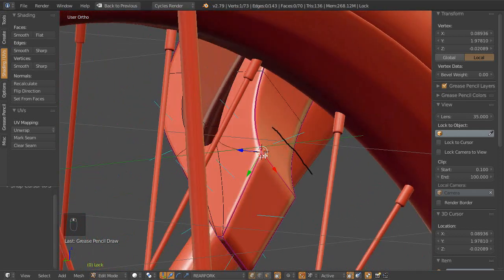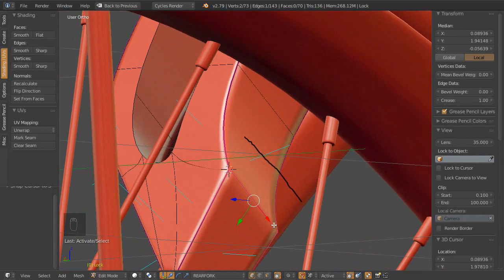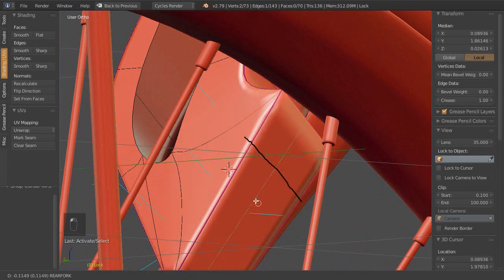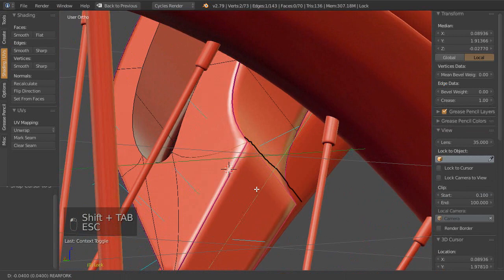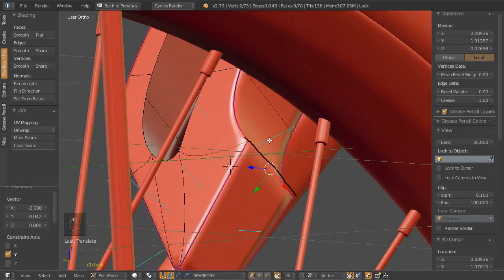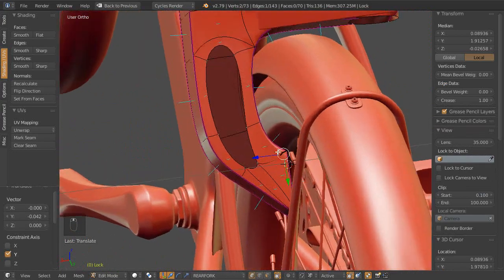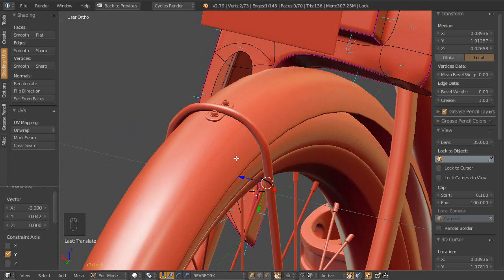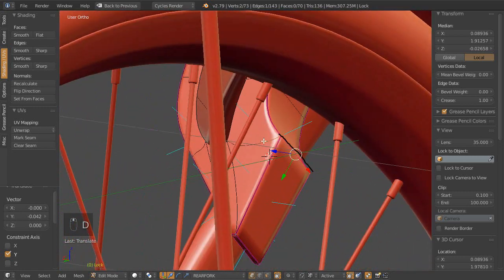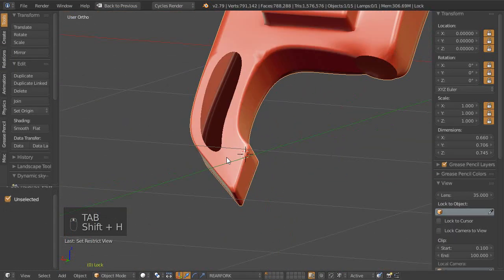Okay, that's it. And now with those two vertices selected, I'm going to get rid of the snap, right around there. There, and the curve there is fine. I'm going to just leave it, because there's nothing in the reference photos that would indicate it doesn't do that. So I can erase the grease pencil, Tab, Shift H, back to where I need it to be.